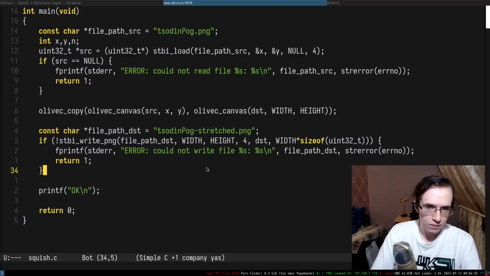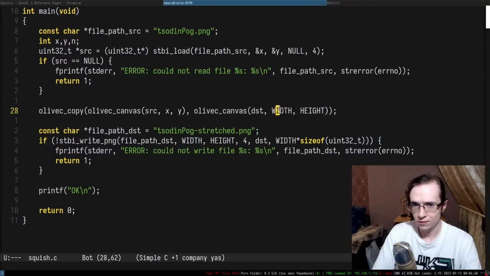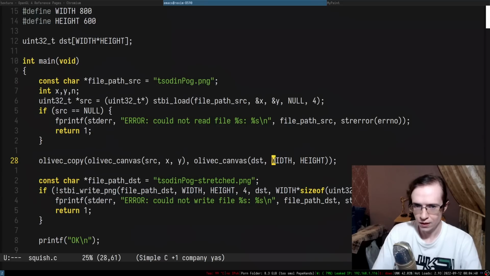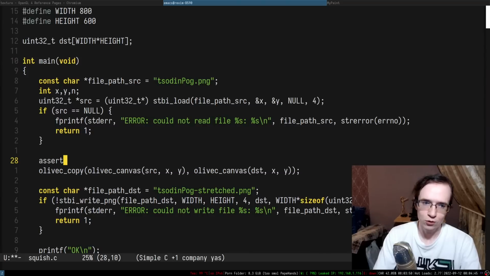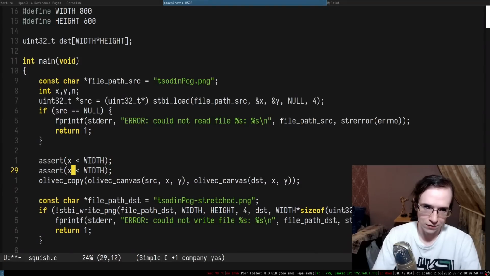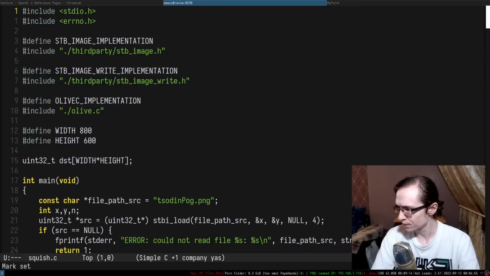And now let's create a canvas that is not width and height, but rather the original size of the SRC, right? The original size of the SRC. Though we have to make sure that X is less than width and height is less than height, right? So we can do that.